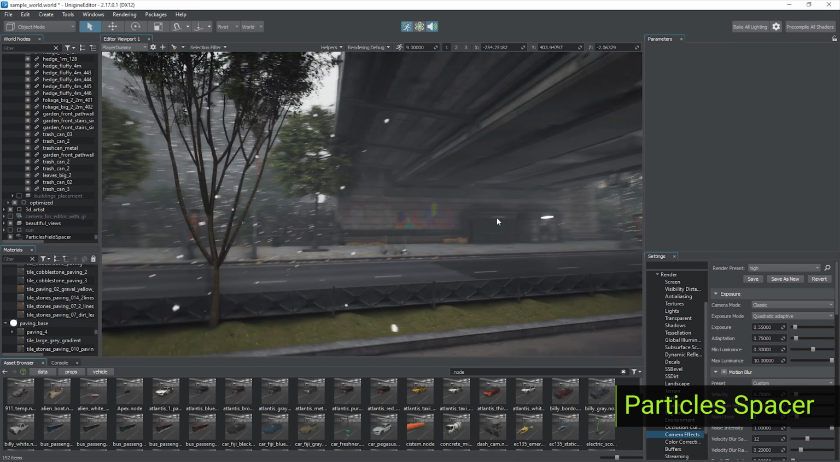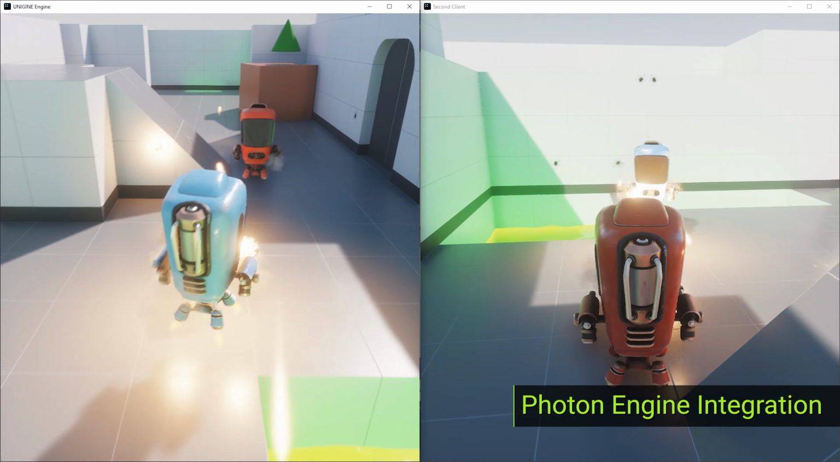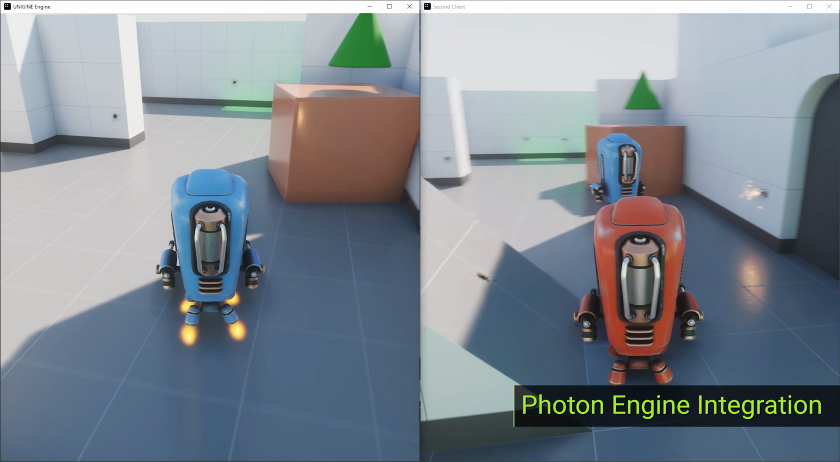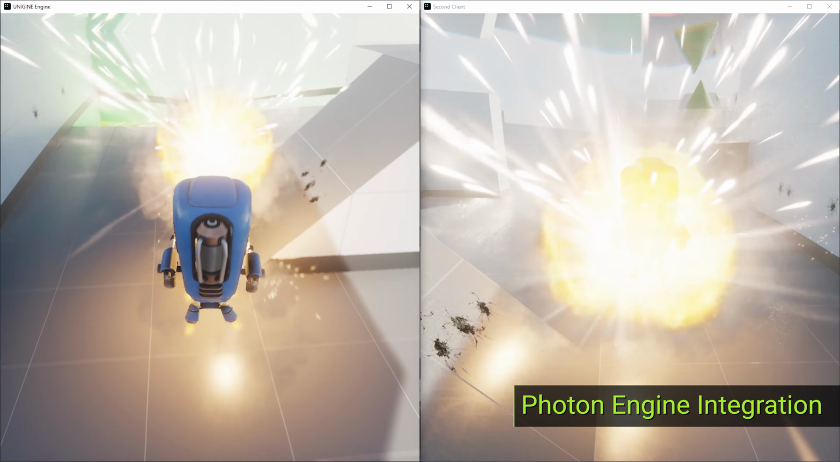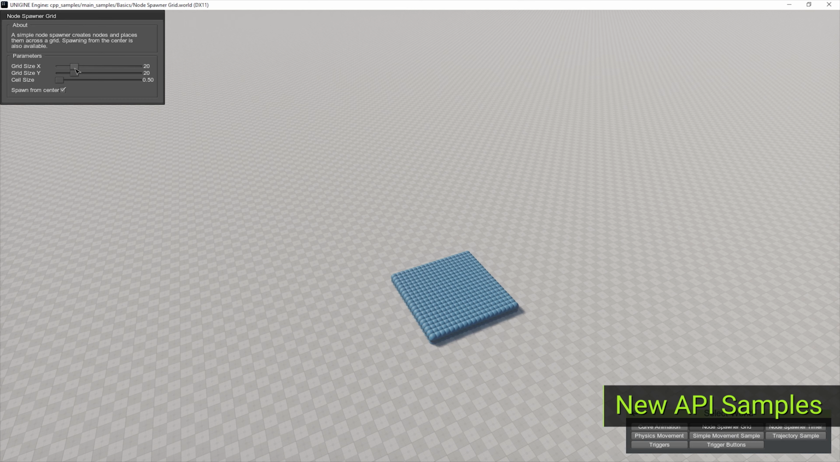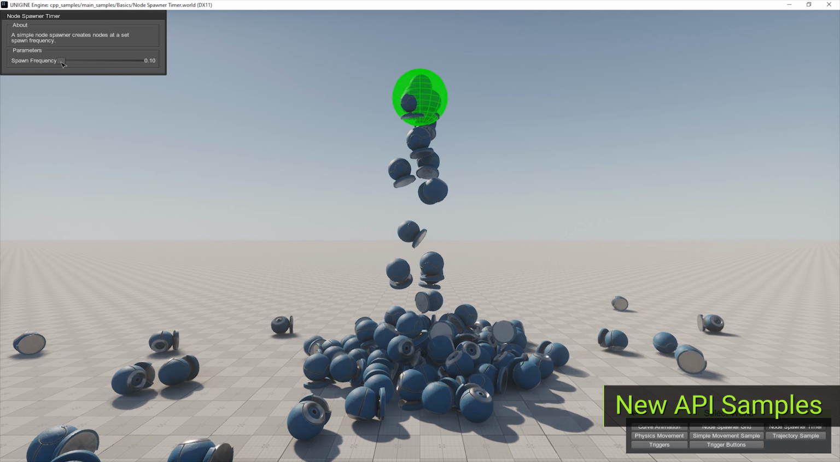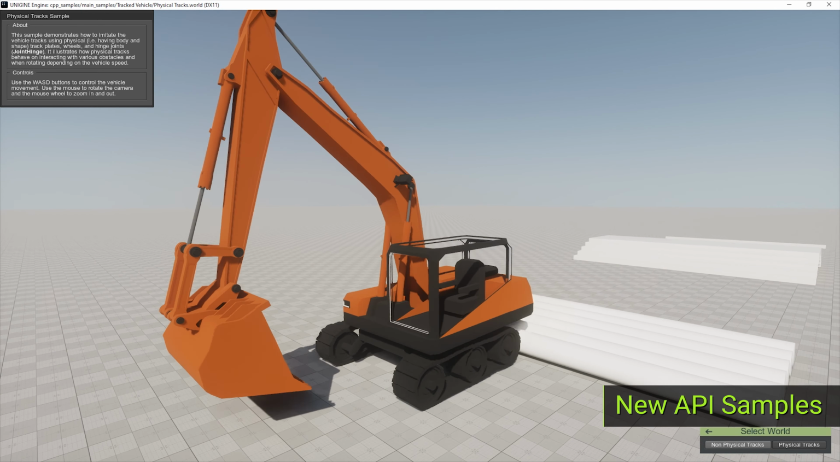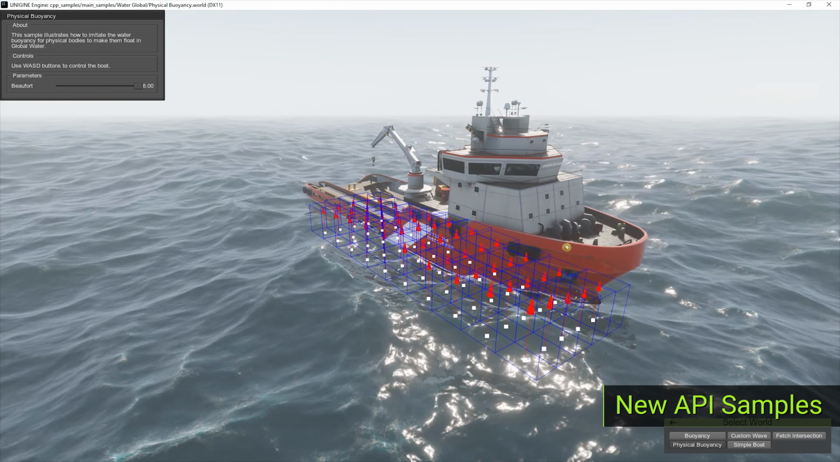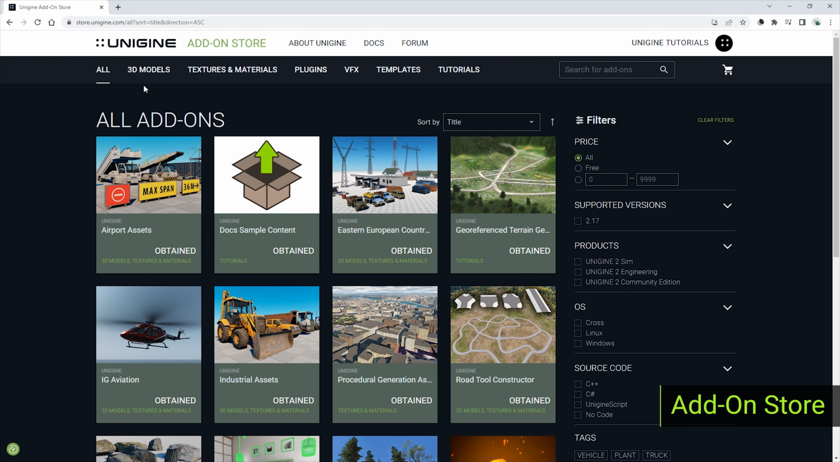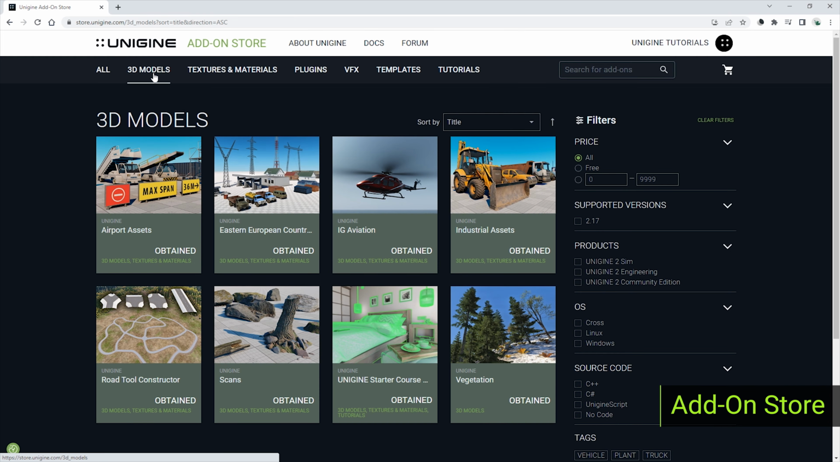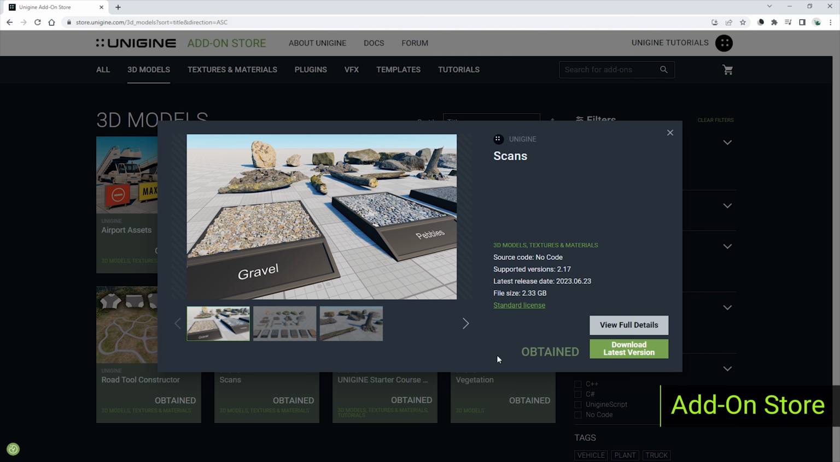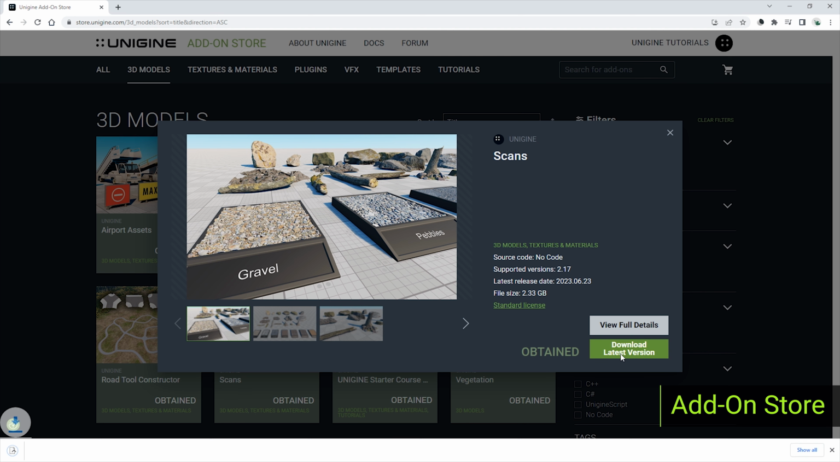In a new sample, you can learn integration of Photon, a popular networking engine and multiplayer platform. A pack of new API samples covers some of high-level application systems, such as animation basics, tracked vehicles, and physical buoyancy. And now we've opened the ability to publish free assets for all users. The monetization feature is expected to be available soon, enabling you to get money for your assets.